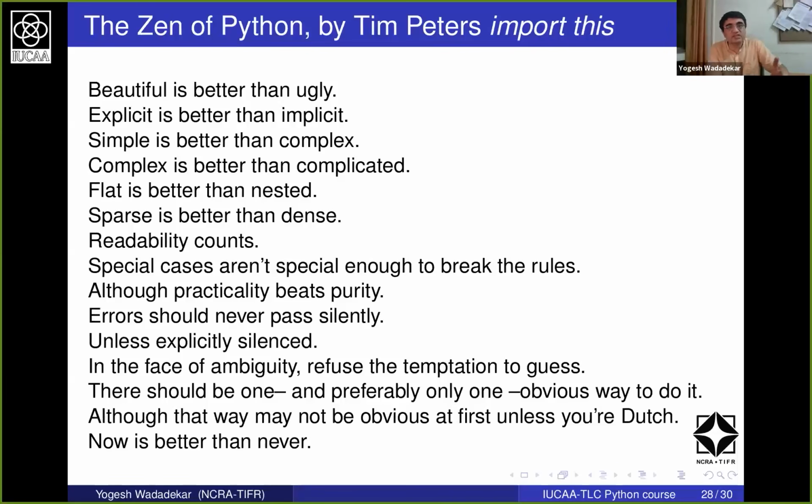Special cases aren't special enough to break the rules, although practicality beats purity. So you have to get the problem solved. You try to do it so that you don't break the rules, but don't be focused on the purity of your code. Your code has to work and it has to solve the problem at hand.